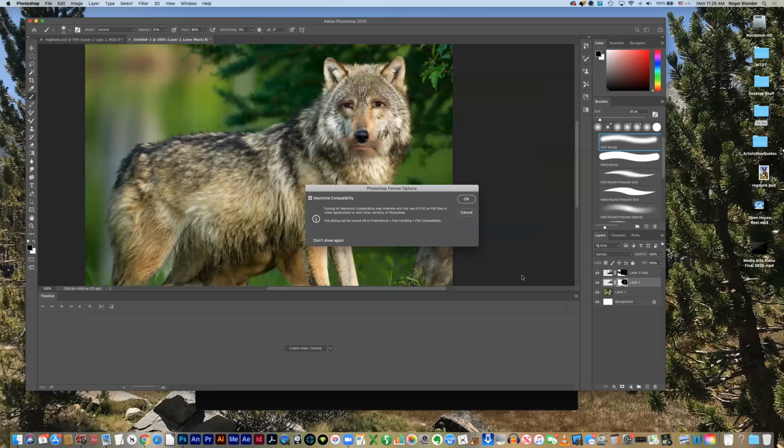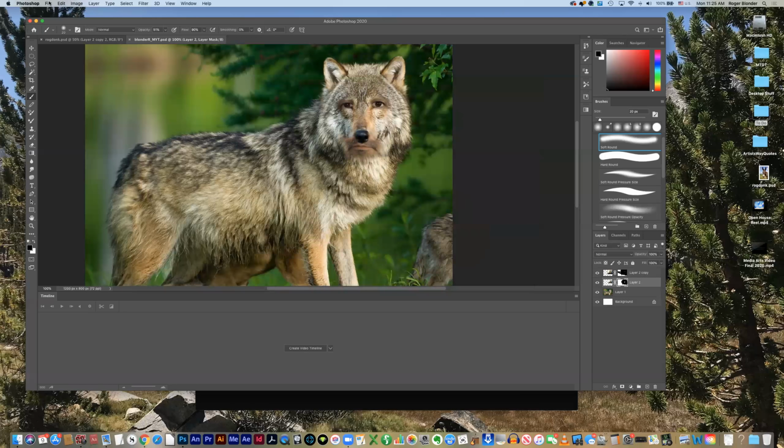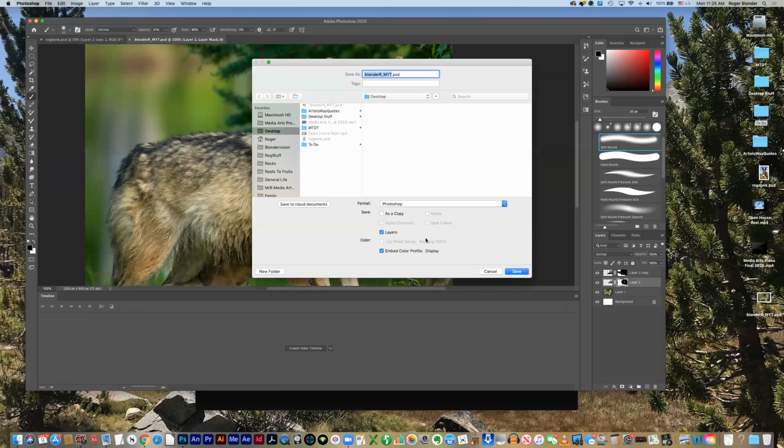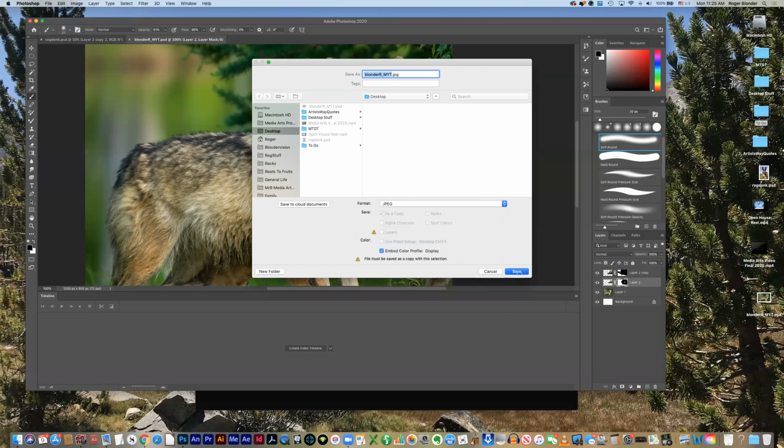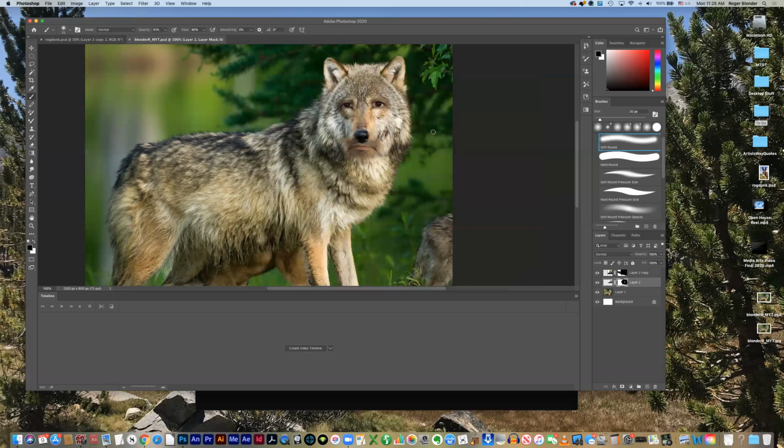I'm saving mine on my desktop. And then I'll go File, Save As, and I'll change this to JPEG. And I'll save that to the desktop as well. And that's how you do that. You stop the recording.